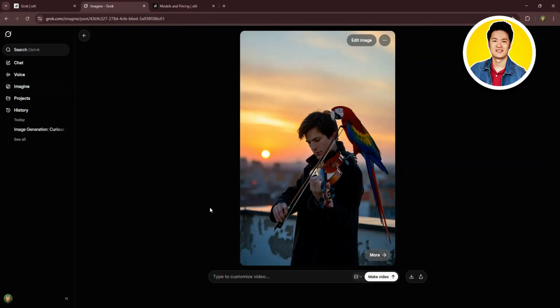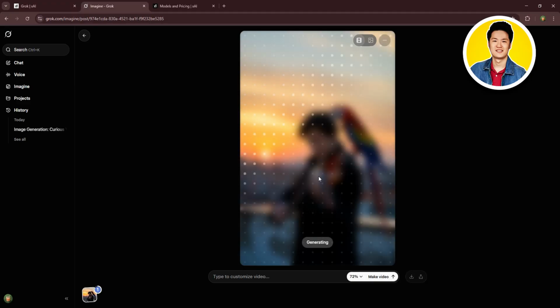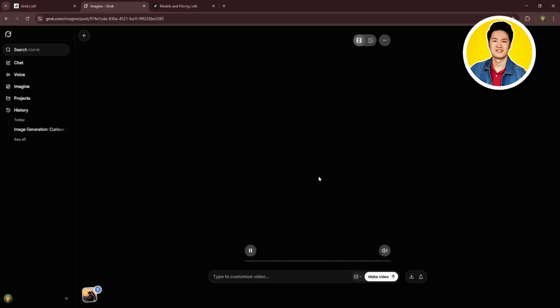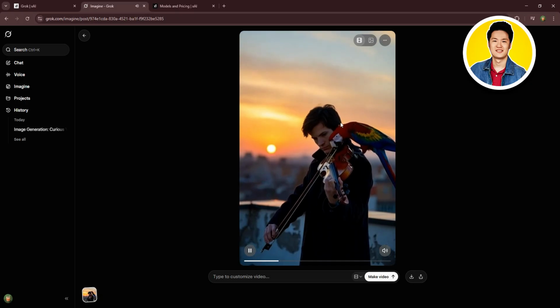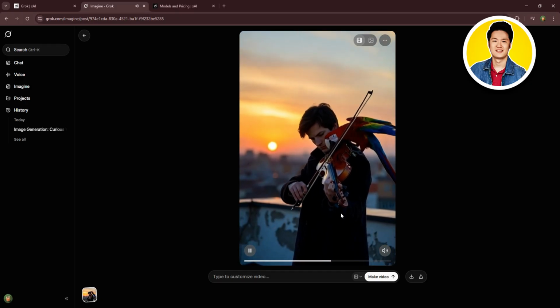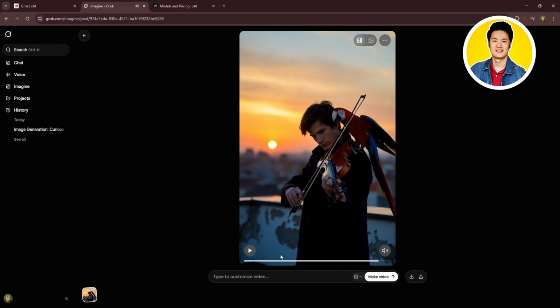Choose the one that you want, and you can then turn this into a video. You can click on this video preset option and choose from these options according to your preference. Then just click on Make Video. You can also type in your prompt in order to customize the video according to your preference. And as you can see, the video has now been created. If you're satisfied with the result, just click on download, or you can also share it from right here.